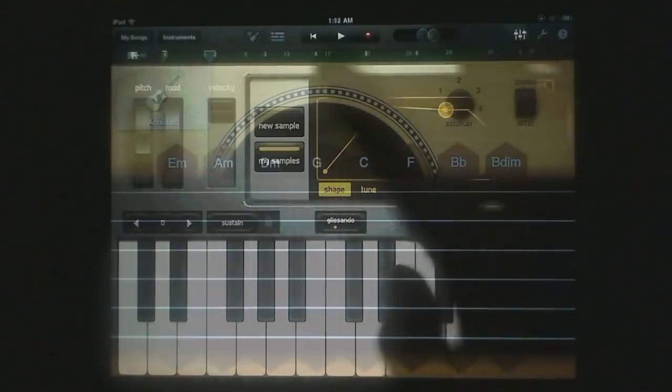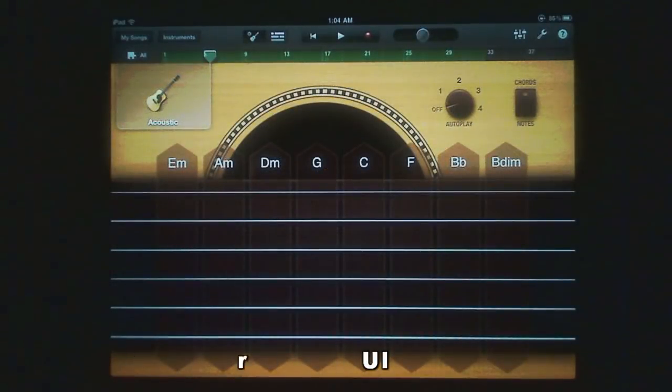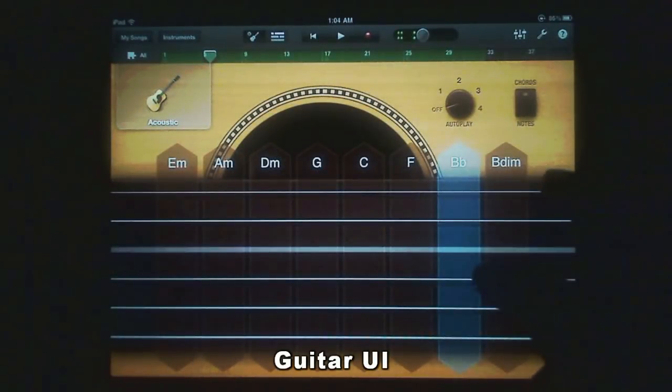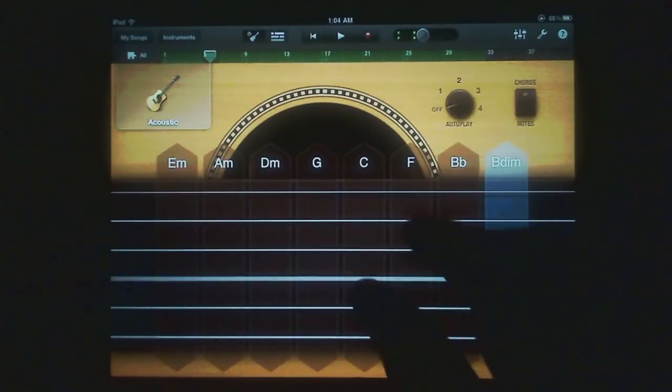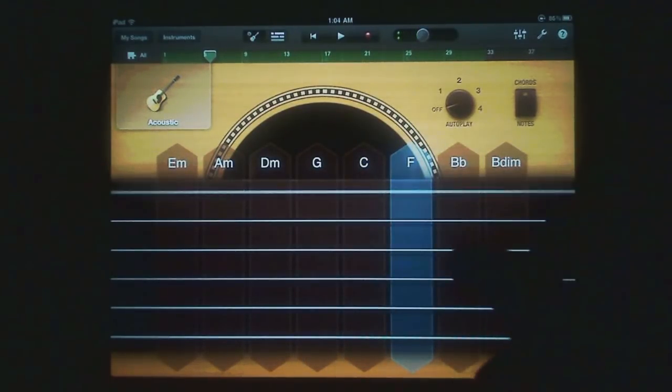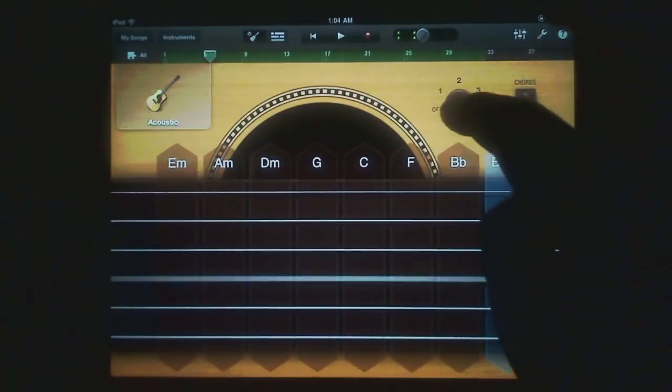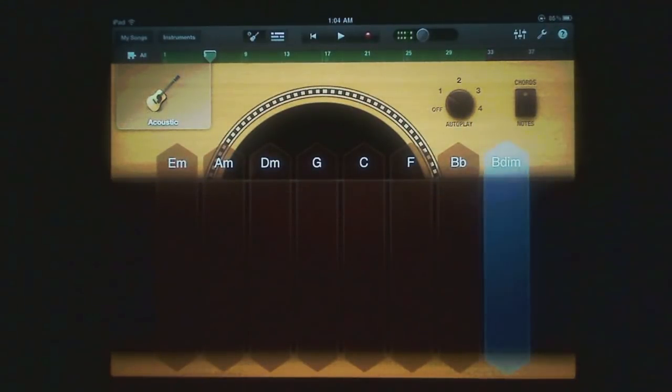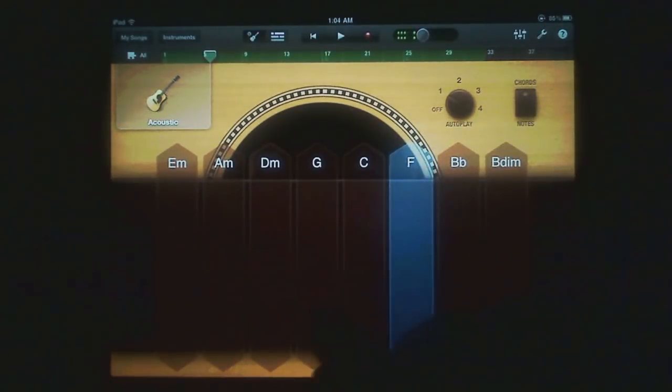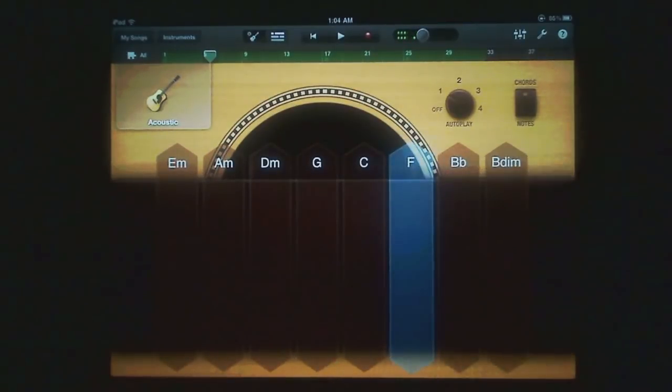Last but not least, for things I wanted to cover about GarageBand for the iPad, is the guitar UI, which is also the same for the bass UI. Basically the string UI, I'll call it. And I just think it's brilliant the way they coupled the intuitiveness of a real fretboard and the chords and melodies that you would play.